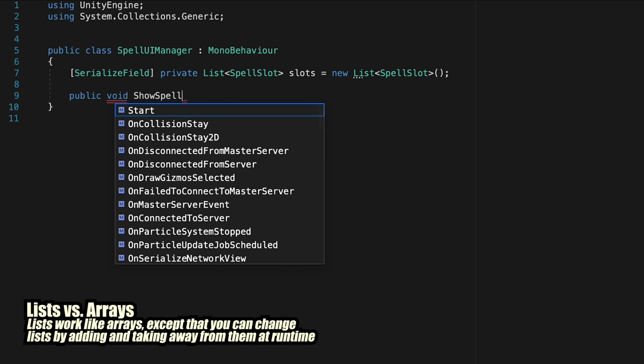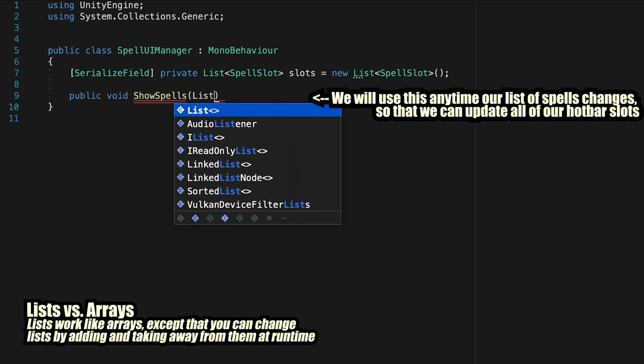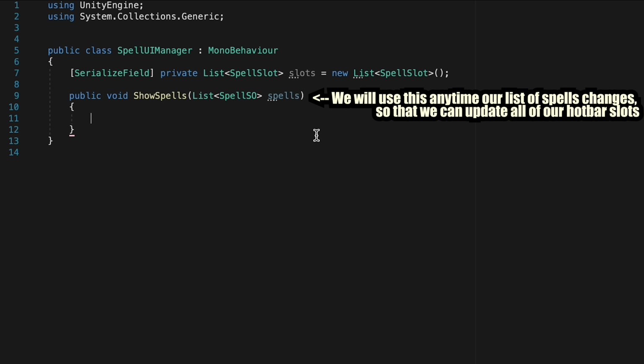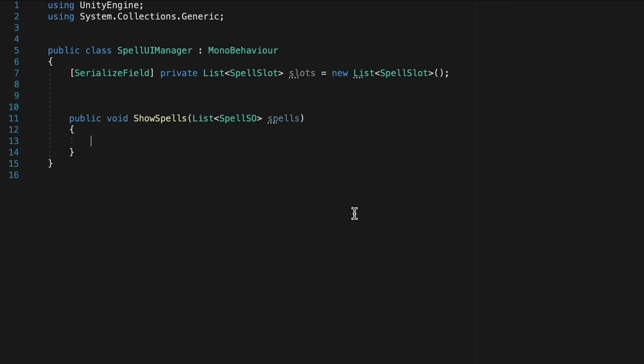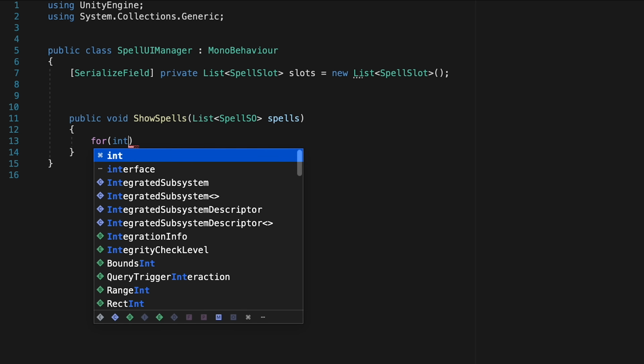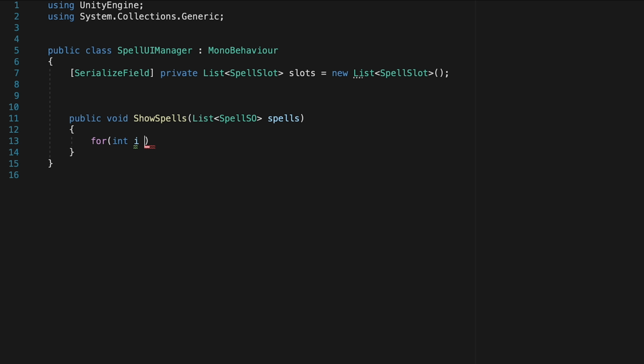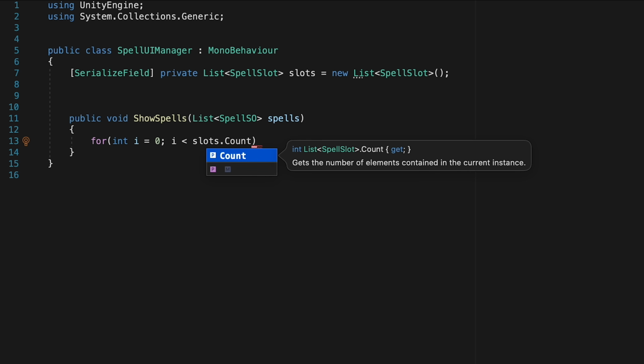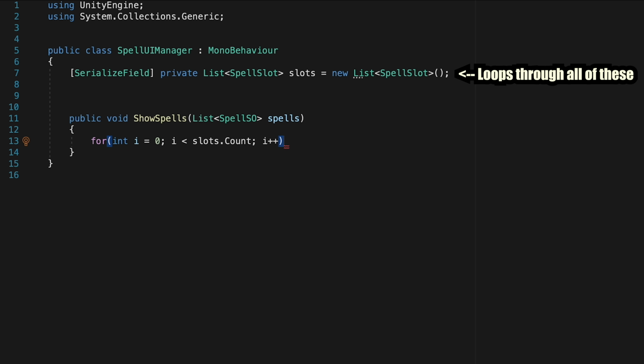Next, let's make a public void method called showSpells, and that will just take in a list of all the spell SOs we have called spells. This is the method we'll call anytime we want to update our spell hotbar. And so we're going to start with a for loop. It's just going to take in an integer for i that'll start at 0, and essentially we're just going to keep looping through, adding 1 to this variable each time until we've addressed each of our slots.